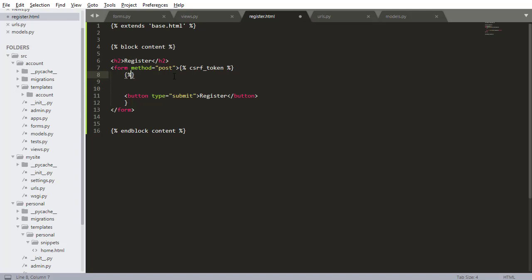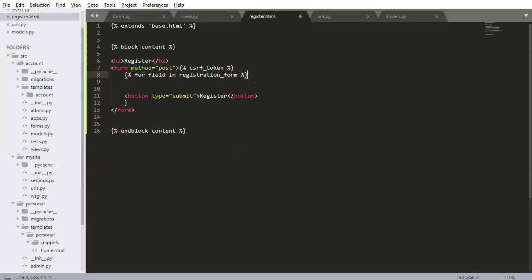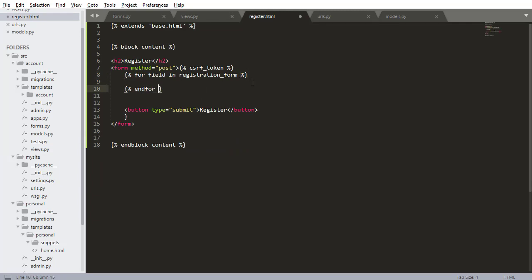So now I want to build this form. Because this form is going to have different fields, an email field, a username field, and 2 password fields, I'm doing for field in registration form, which is what I'm passing to the context. So remember, if you go to the view, we have this registration form. So I'm accessing that registration form, and I need to end the loop. And there's an extra bracket there.